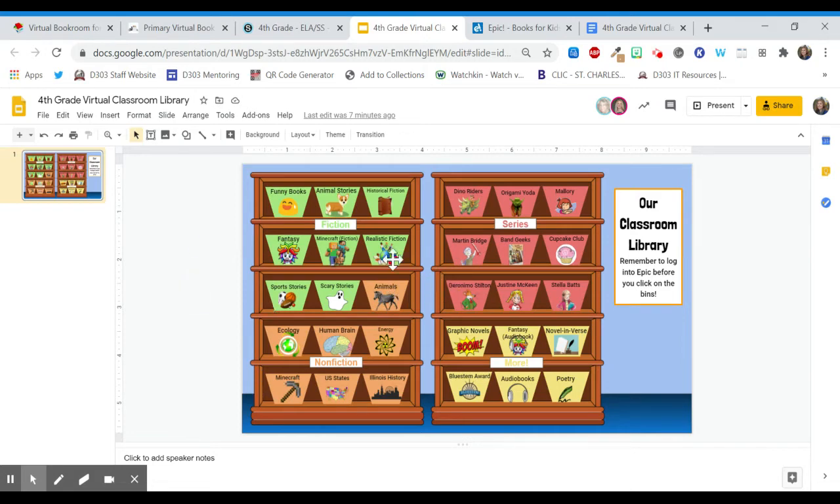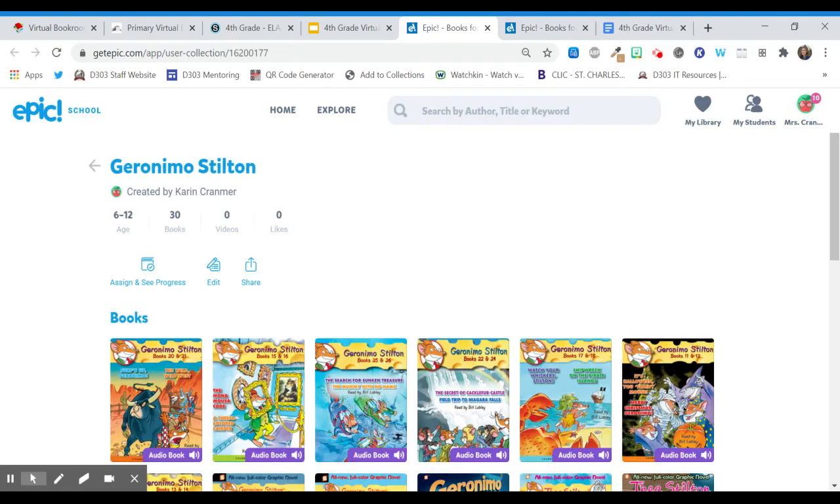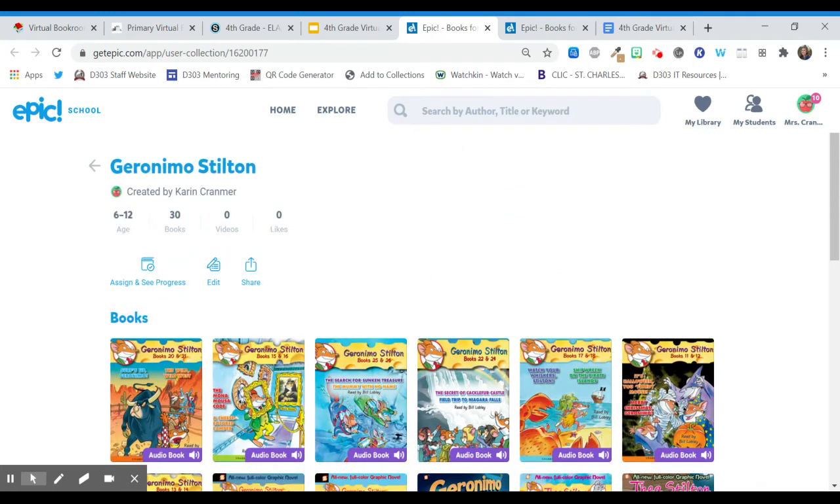So they're going to just click on whichever icon is most appealing to them. So if they like Geronimo Stilton, they're going to click on Geronimo Stilton, and then this little link will pop up when they click on the link. Again, if they're already logged into Epic, it's going to take them to the collection where they can browse through all of the different titles virtually, just how they might do in the classroom.